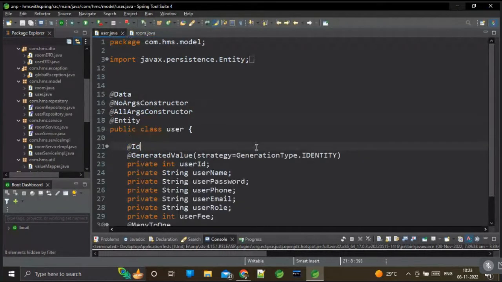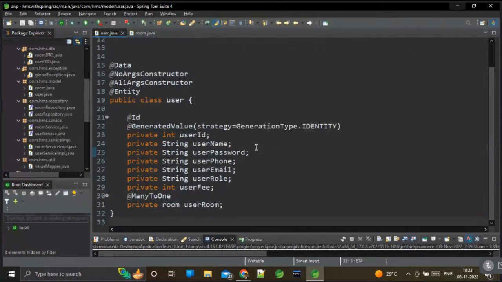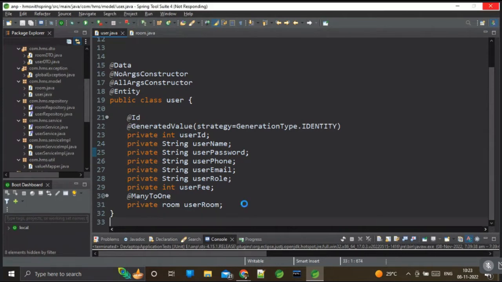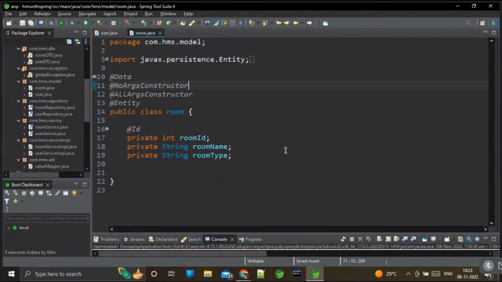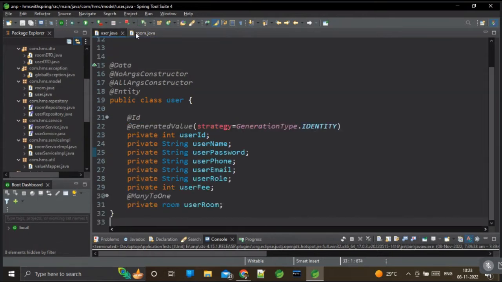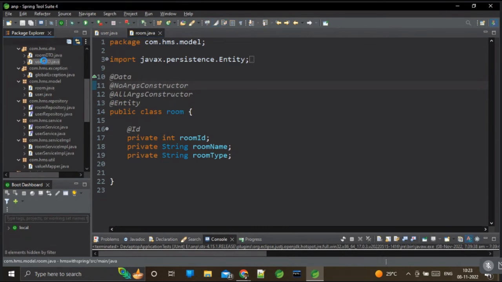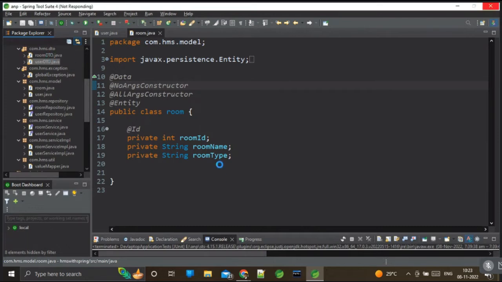Okay, so this is the user entity. You can see user has so many things. Here we implemented a many to one relationship. That means many users can be allotted to one room. And here you can see we have the room model, and the room model has three columns: room ID, name, and type. This is the model, and we performed some data validations on the DTO as well. You are not allowed to write data validations in the entity.